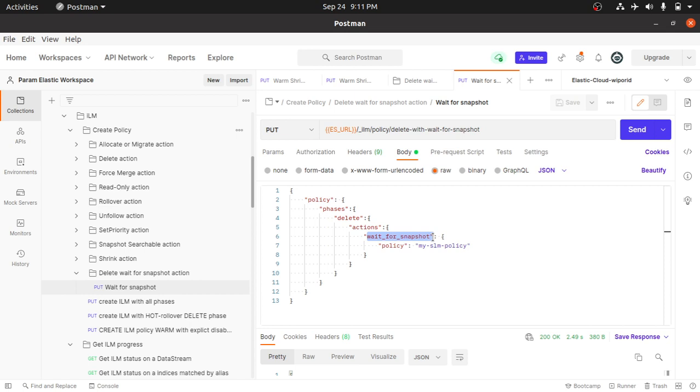That is achieved by SLM, the snapshot lifecycle management policy. That is what we call SLM. We will see in later videos, down the line, what is a snapshot repository and how to automate using the SLM policy. So what does wait for snapshot mean? Before deleting any index, let us take a snapshot, and that will make sure the snapshot has been taken, then you can go for delete. That is the purpose of this action. So it's available only in the delete phase.